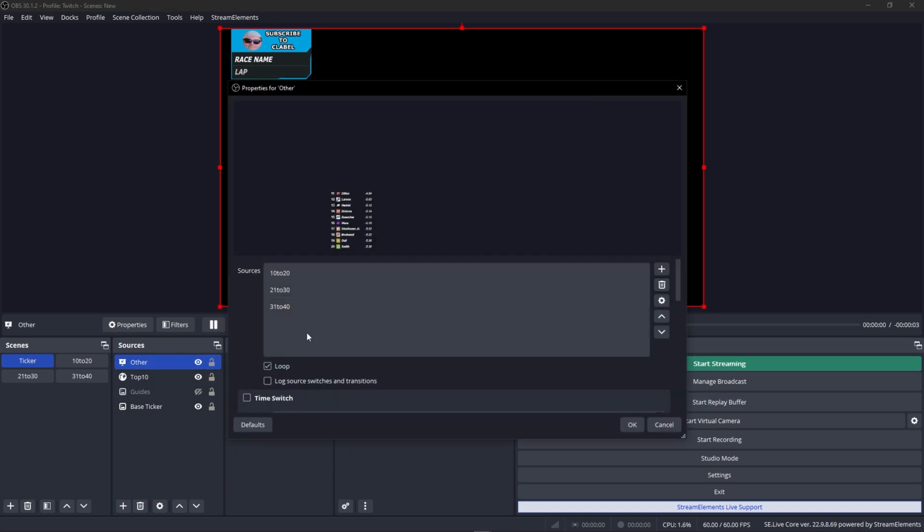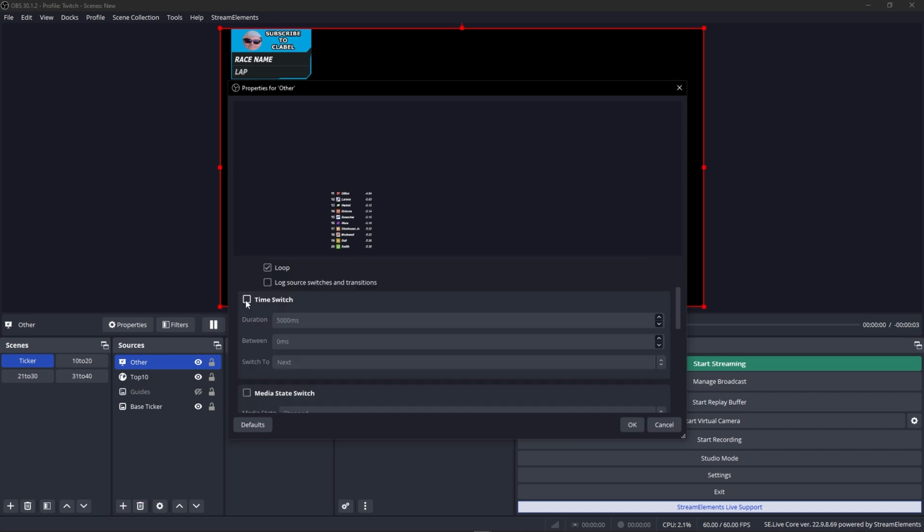However, we need to make it so it's going to start looping. You want to enable time switch, and then I would put this to around 20,000 milliseconds. Now, unfortunately, you're not able to customize, let's say there's only one person on one page. You're not going to be able to customize that, so maybe you could put it down to something like 15,000 milliseconds. For the sake of the tutorial, I'm going to put it to 5,000 so then we can see it in action.